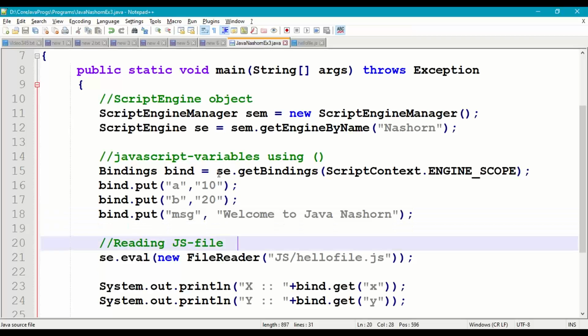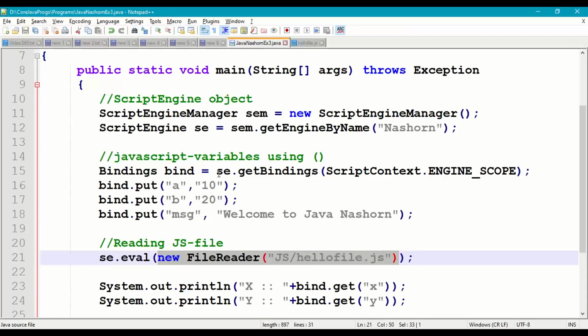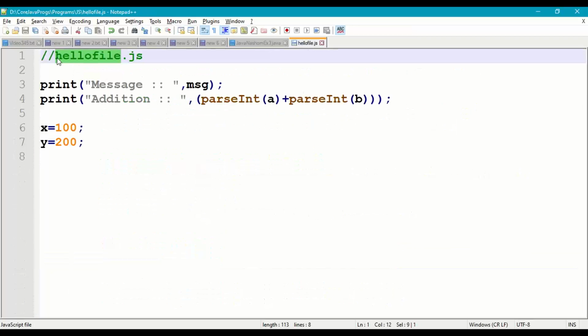After that, let us read the JavaScript file. For this I'm going to use the ScriptEngine object reference SE dot eval function. Here I'm passing a FileReader object as the input parameter, and I'm reading the file hello file.js from the JS folder, which is available in your current working directory.